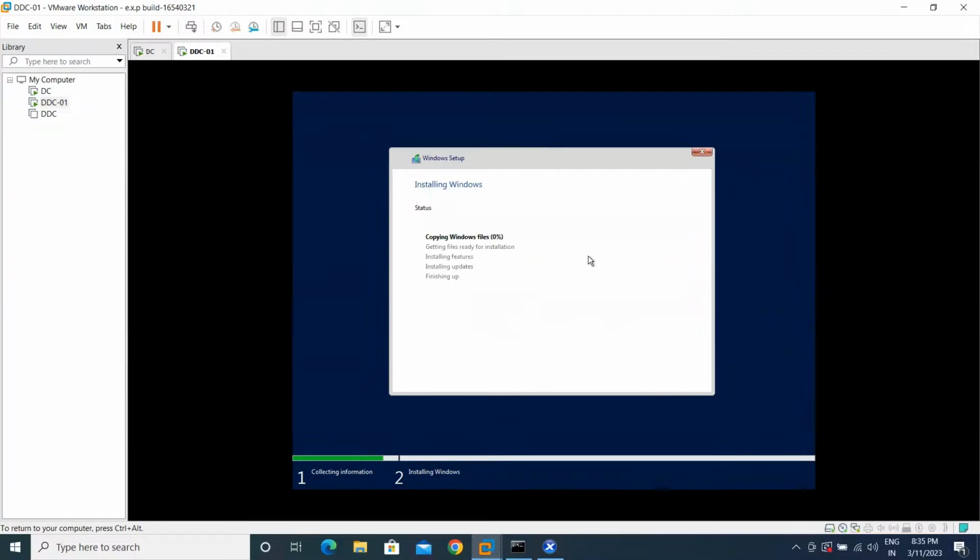It will start the installation of your operating system, and it will copy the files from the installation source. Any doubt so far? What I did, I just created one delivery controller for you. I created one virtual machine, and in that virtual machine I have installed the operating system known as Windows Server 2019.